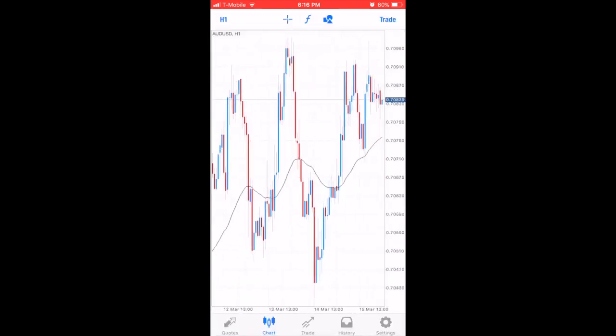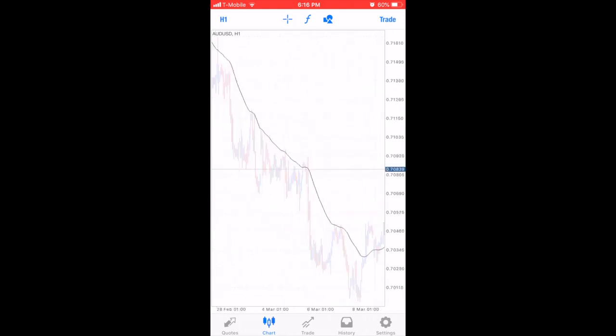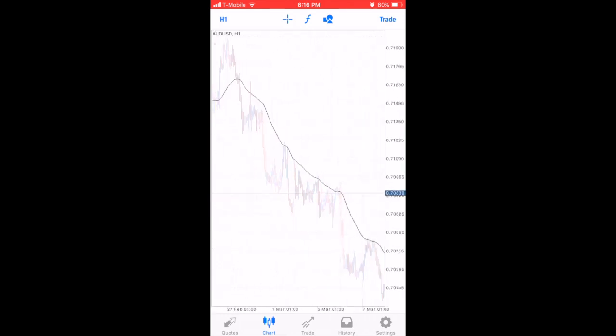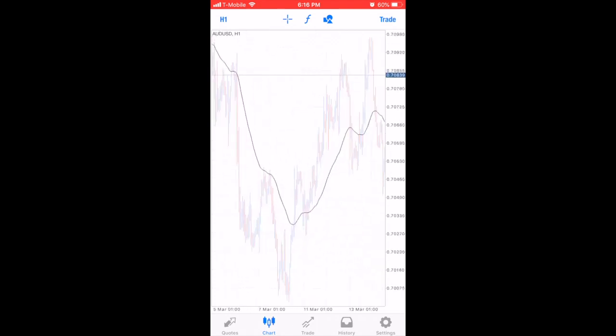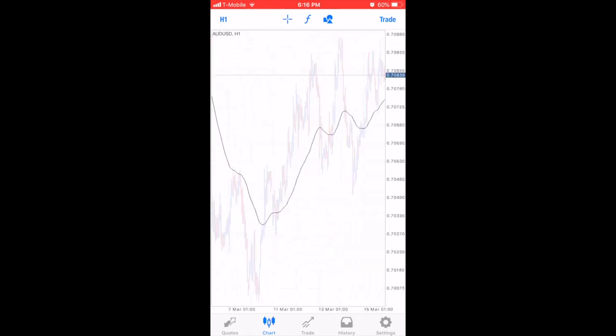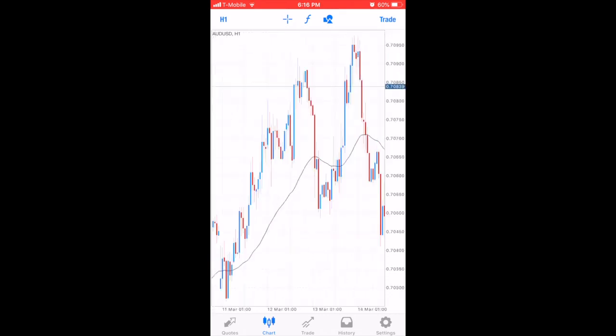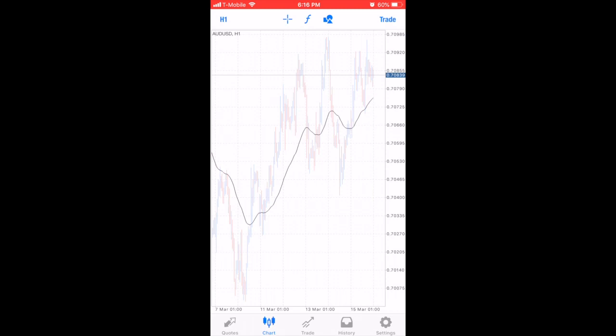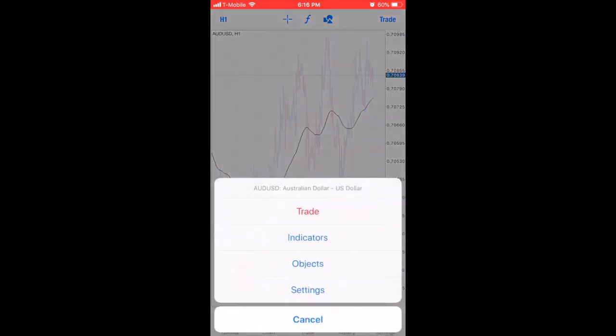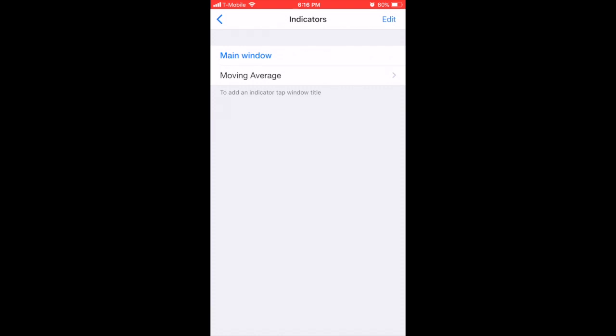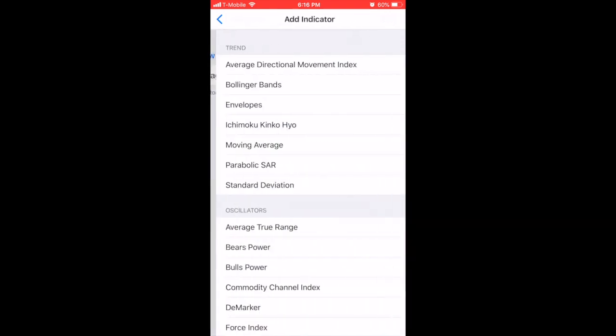Now we have an EMA right here. That EMA is the moving average. So as you know, as long as price is below that 50 EMA, it's in a downtrend. And then when price breaks above the EMA, as long as it stays above the 50 EMA, it's in an uptrend. Okay, let's add another indicator. We're going to click on our charts, have indicators, click on indicators, click again on main window.